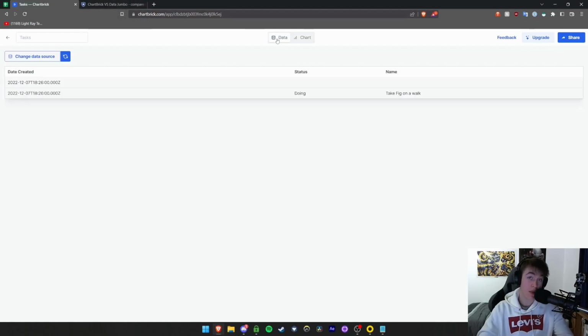And then under the data page at the top, this is where all of the different aspects of our bar chart will be, or our overall chart. It doesn't have to be a bar chart. Essentially, when you've got Notion, you're able to make different pieces of data. So one of the things that I imported was a task list, and this is one of the use cases that you might want to use this for. For example, as you can see, I've got the status of the task at hand, which is doing or in progress, and then you have the name of the task, which is take Fig on a walk.